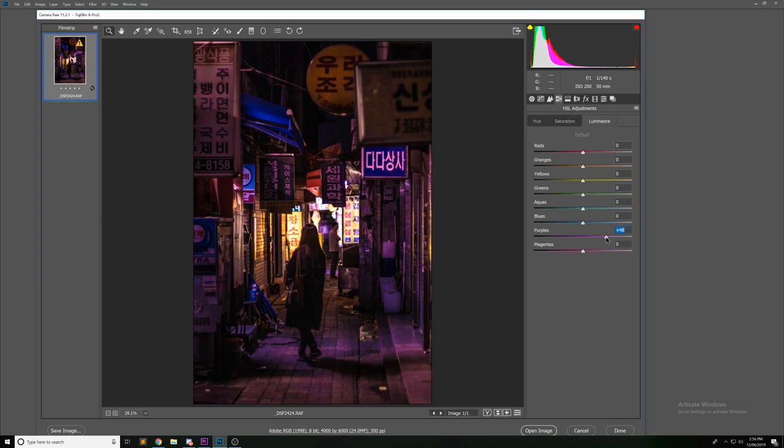Because we're going for a neon look, so pinks are really popular for that, and also blues are really popular for that as well. So what I'm doing here is I'm just increasing the brightness of the pinks and blues to hopefully make them stand out more without them going super blue or super pink like this.